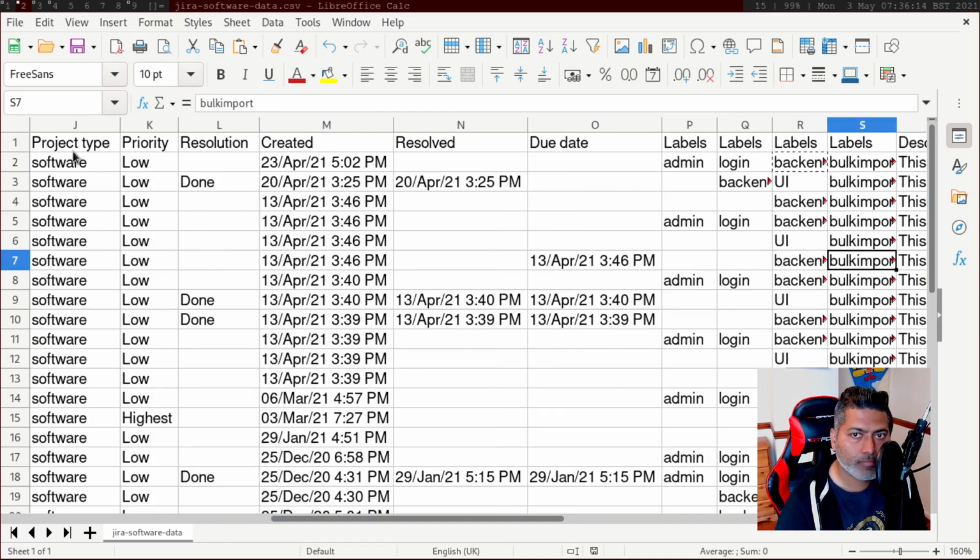Labels is of course important if you want to populate your Jira issues. And if you notice here, I have of course one column for each label, and this is how you can import labels.